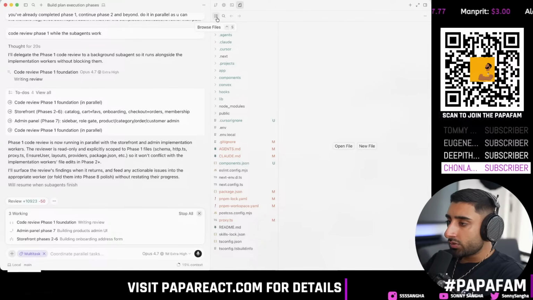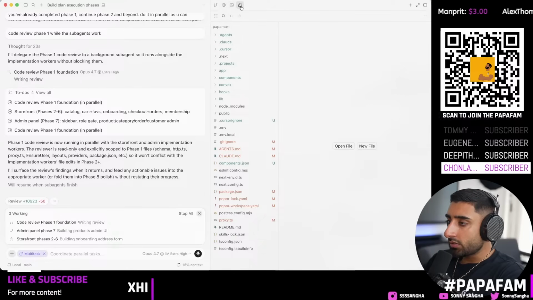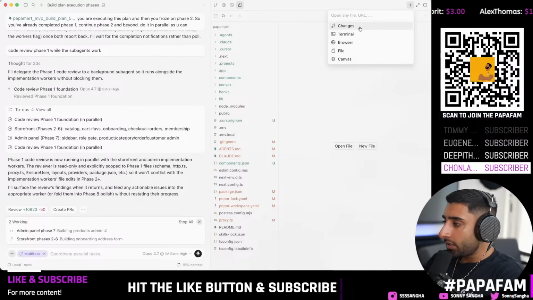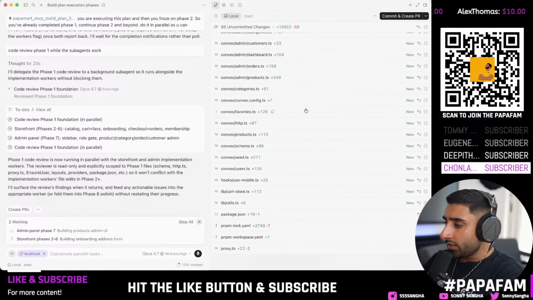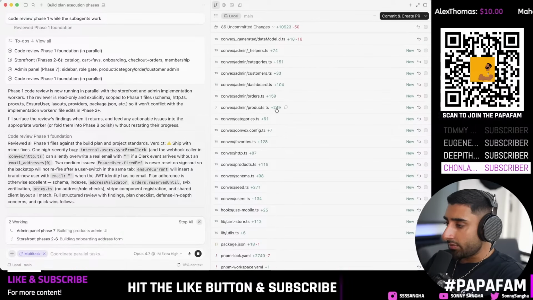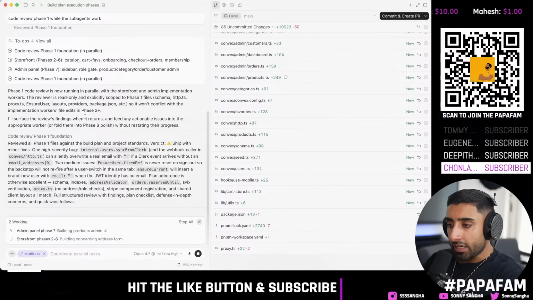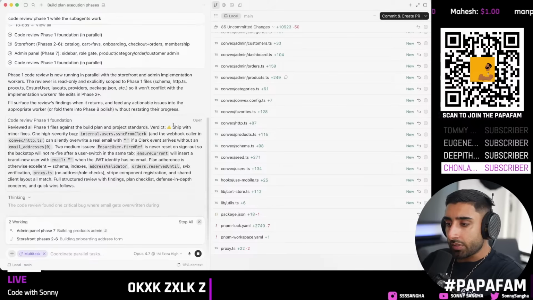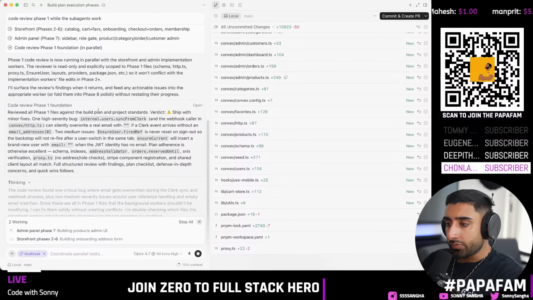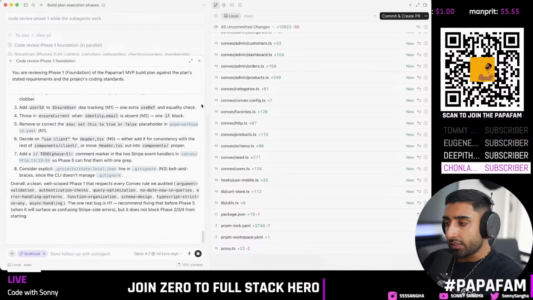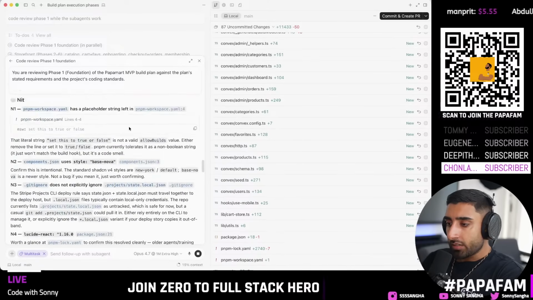So if we go to the changes here, you can see, let's look at some of these random ones. For example, Convex admin. A lot of this is backend stuff. So look, review came back. I'll surface the review file when it comes back. Code review. Reviewed all the phase ones, verdict. Let's look at the verdict. Let's look at what it said.